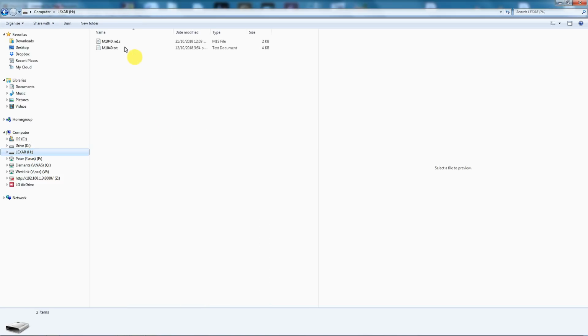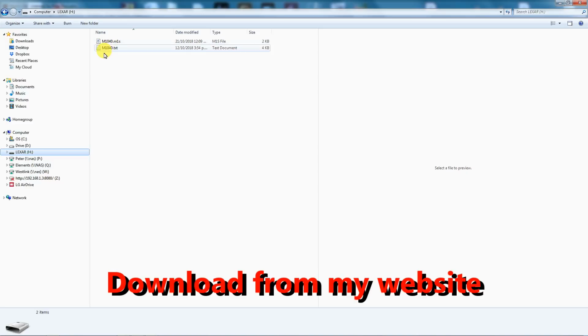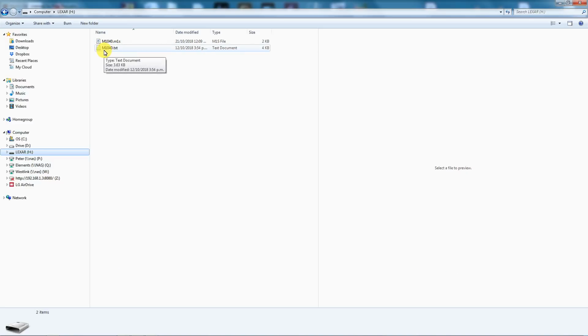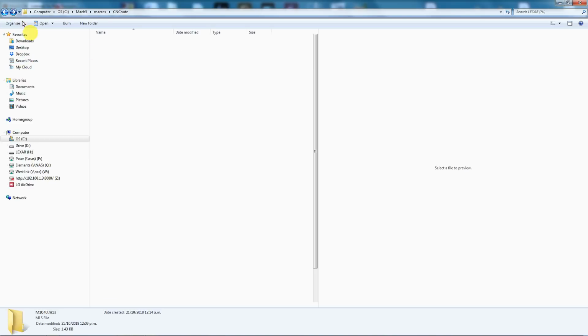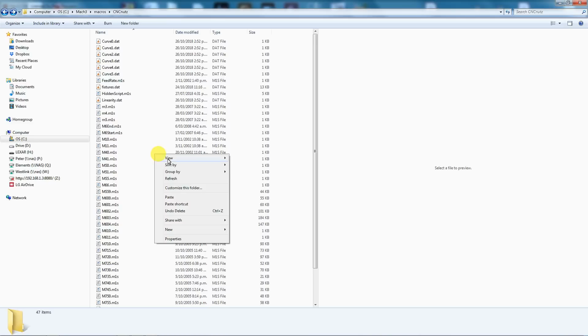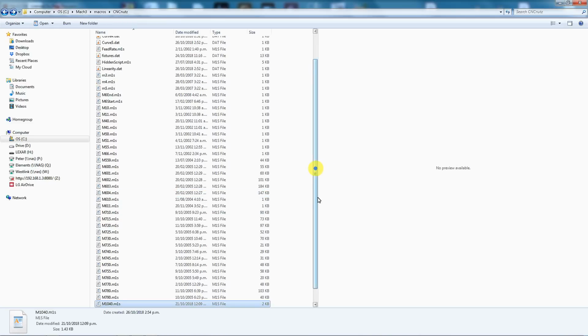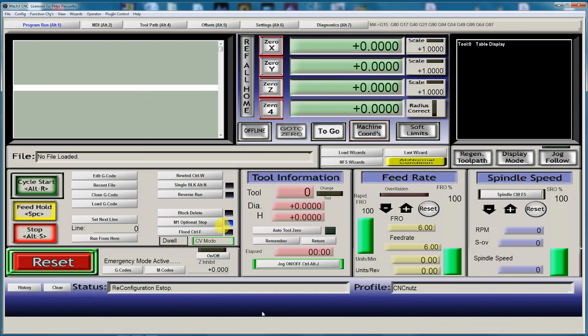I'm now going to zip across here to my USB stick, and you can see here I've got 2 files, both called M1040, but one's a .txt file, and that's actually for UCCNC, and this one here, the .m1s file, is a macro file in Mach 3. I'm just going to press Control C to copy, then I go back to my macros folder, right click and paste, and that now adds the file into the macro folder. I can close that and come back into Mach 3.